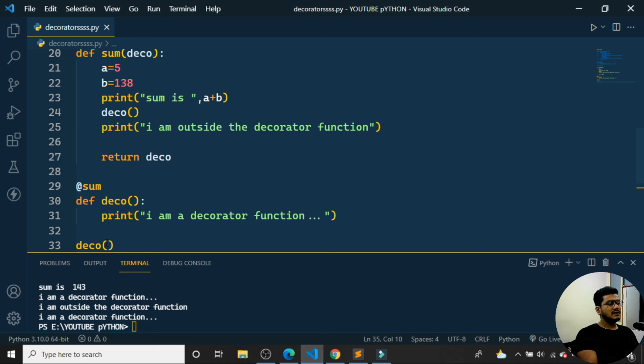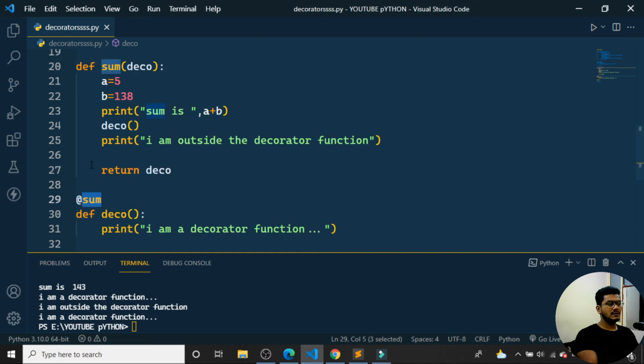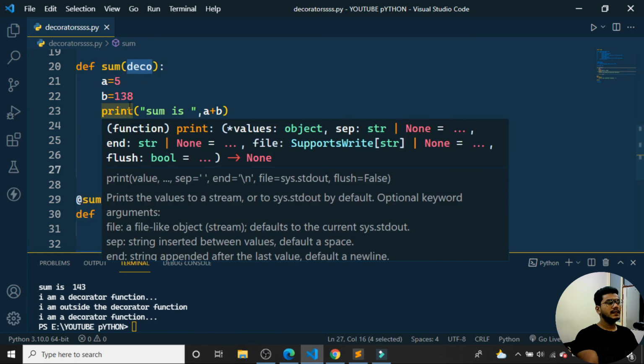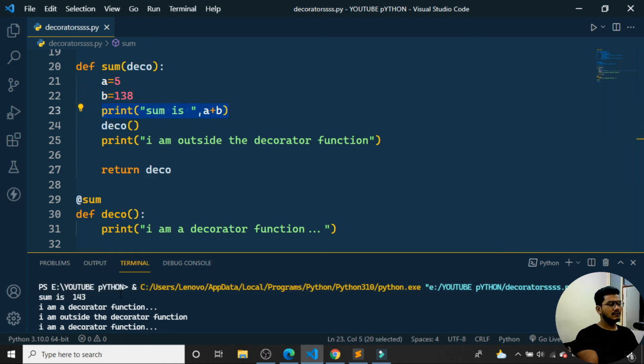First, it is running this decorator function. When that function runs, it is saying, yeah, the decorator name is sum. First, I need to run this particular function. After that, it will take a decorator as an argument. Whatever the deco is there, because it is returning deco, right? So it is just adding these two numbers. The sum is 43, it is getting printed. Then here it will come. The deco function will run. I am a decorator function is getting executed.